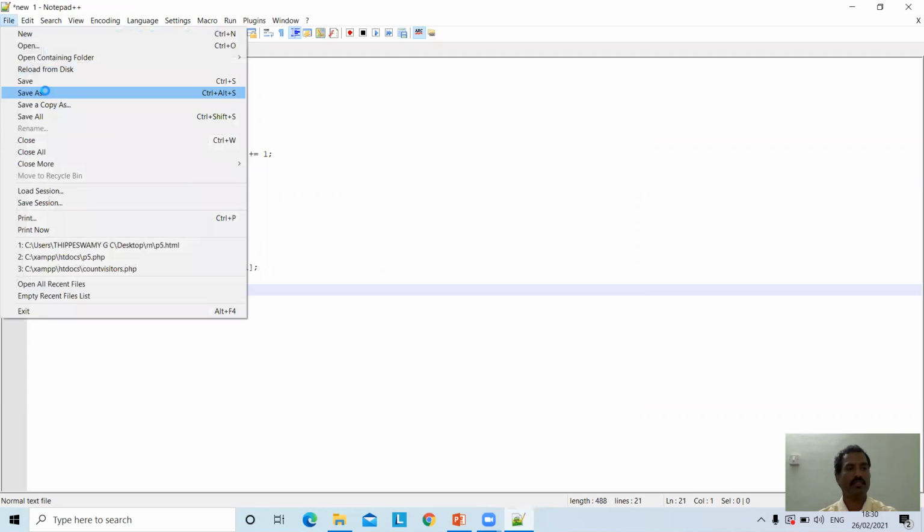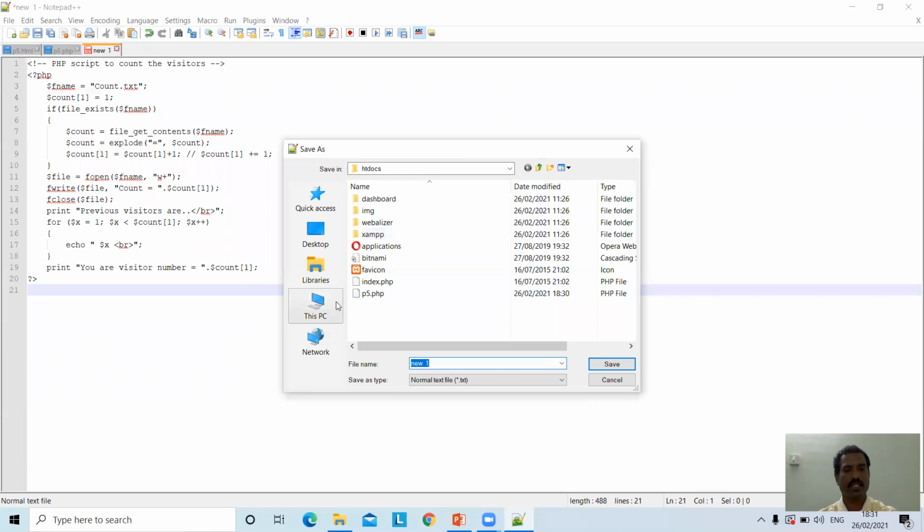Save this file in the same folder, count visitors dot php, count visitors dot php in the same folder.